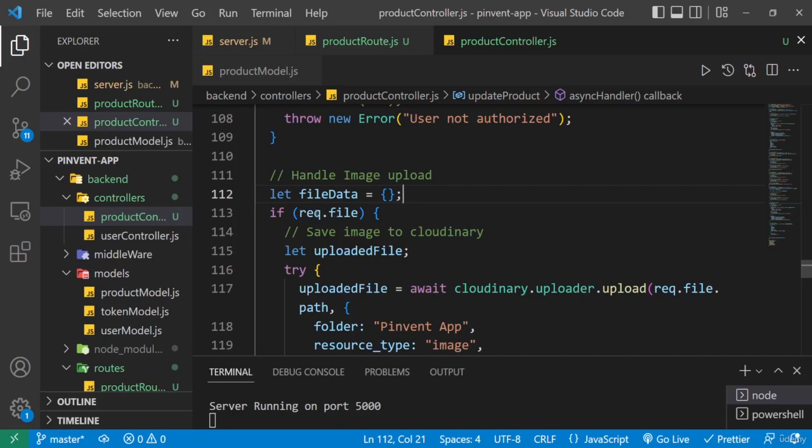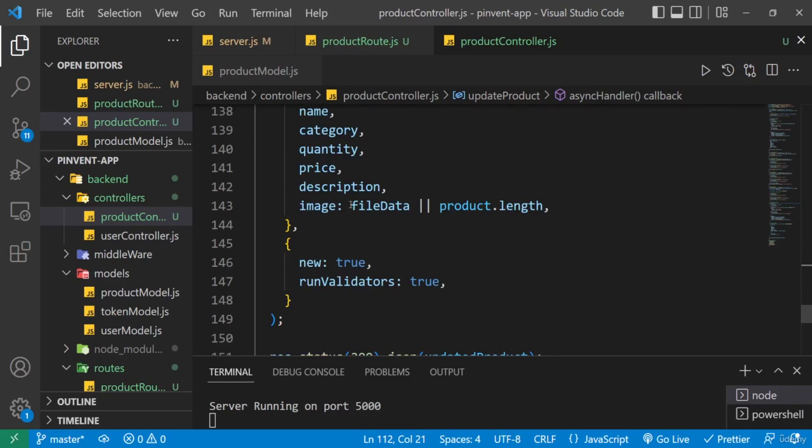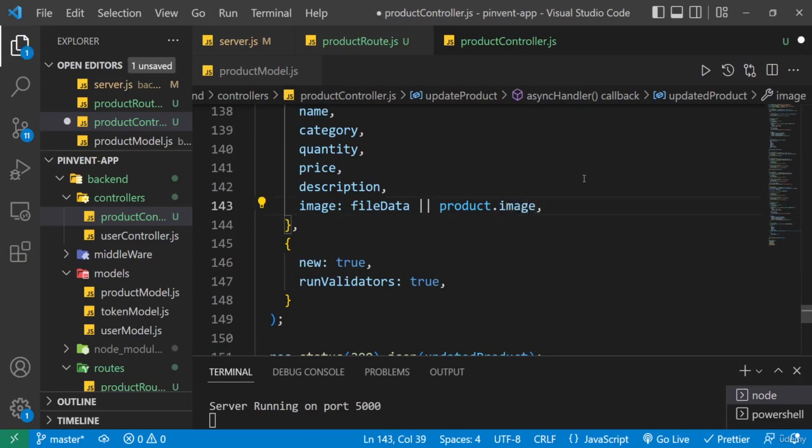So if there is no new file, if we don't select a new file, this file data is going to be an empty object. So what we need to do here is first check if the file data is an empty object, and if it's an empty object, then we're going to use the product.image. Sorry, this should be image. So we're going to use the product.image. Else, that's if there's a new file coming with this update request, then we're going to use the file data.